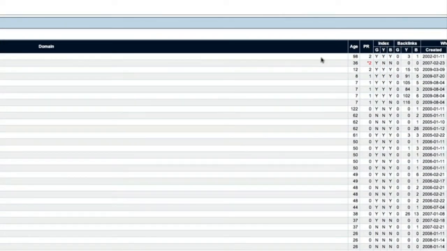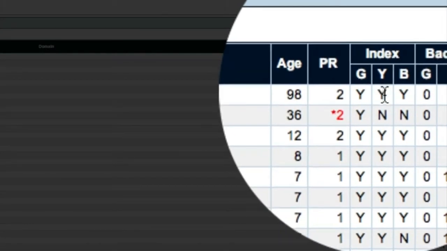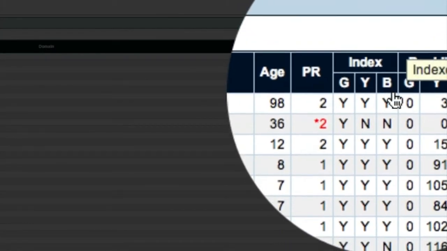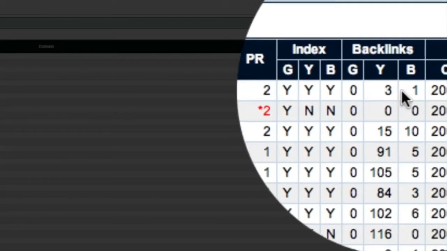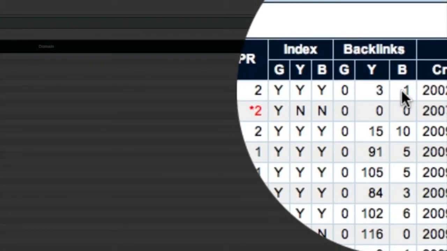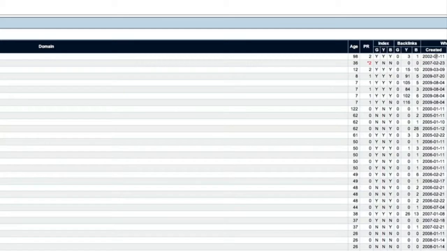That's fantasyfootballinsights.com. And let's go along this column here. It's indexed by Google, which is good. It's indexed by Yahoo, which is good. Indexed by Bing, which is good. It's got no Google backlinks, but it's got 3 Yahoo backlinks and 1 Bing backlink. So it's got a very slight presence there and a page rank of 2. And you can see here it was created in 2002, so it's 8 years old.